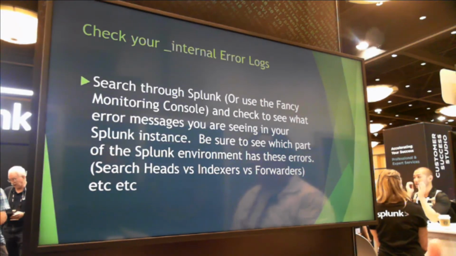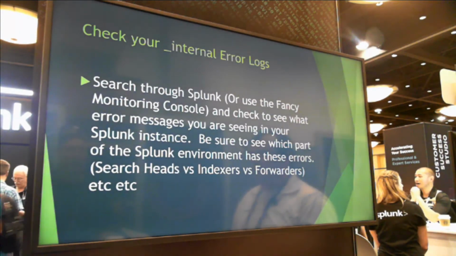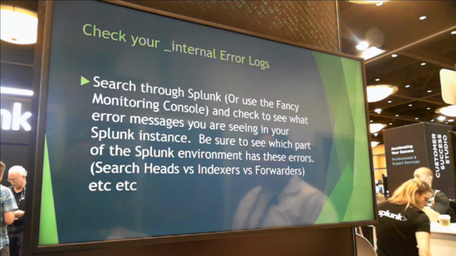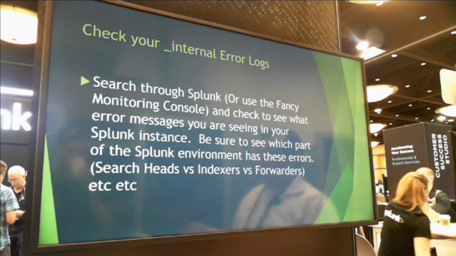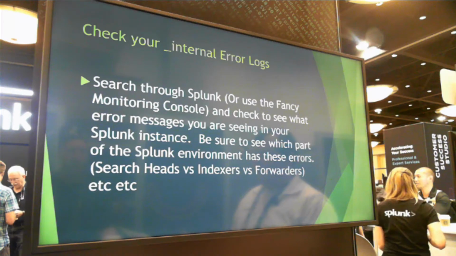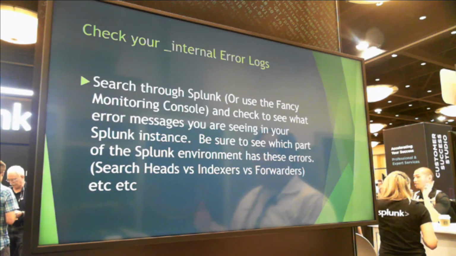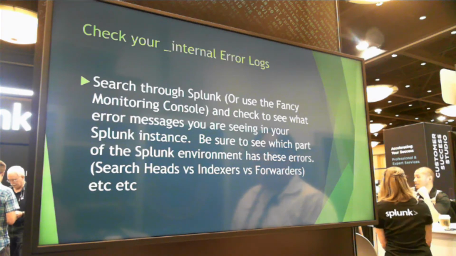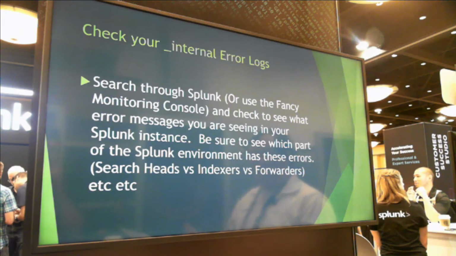The monitoring console will list out all the error logs that it's seeing in Splunk. And if you've got it set up properly, you can see, oh, I'm having this error and this error. You can hit your high points and start digging into what that error message is. If you need to, look online, look on Answers, go to Slack if you just don't know, and find out why you're getting that error message, and then you can start drilling down there.